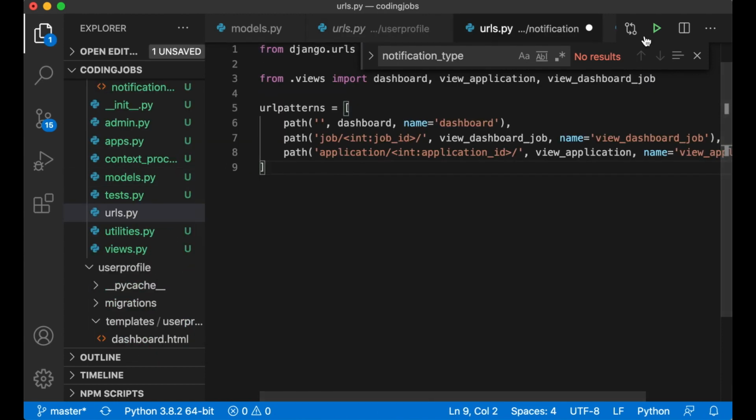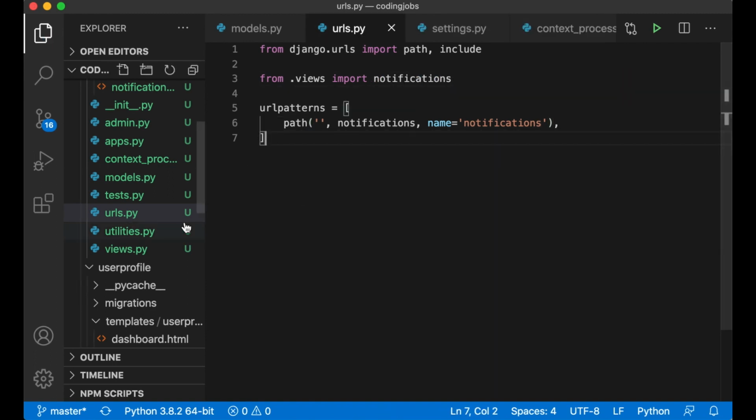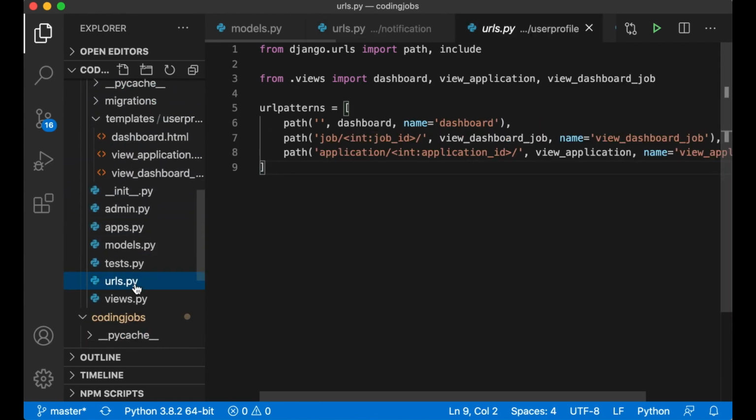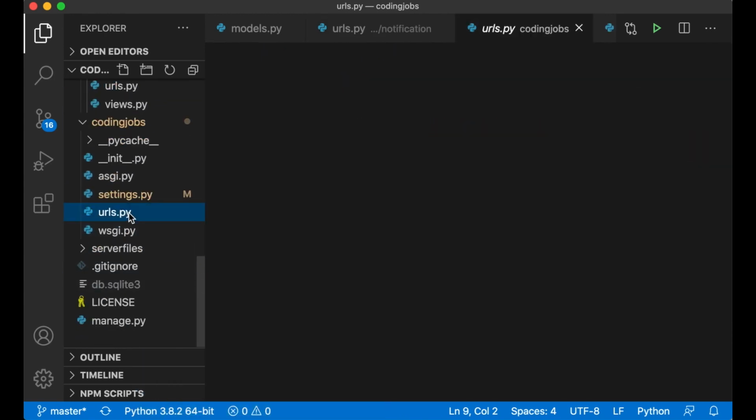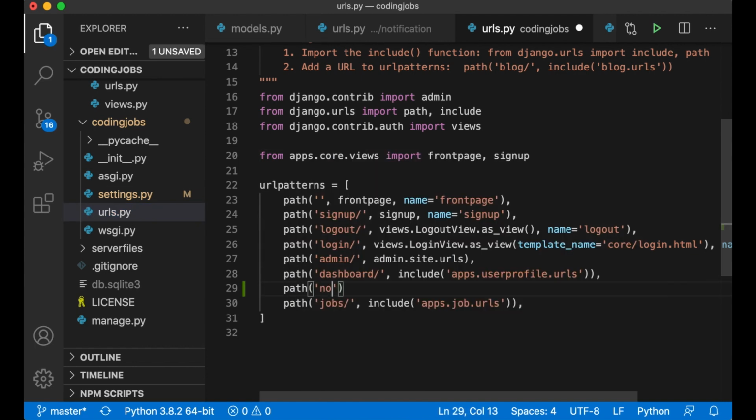urls.py. I can remove 2 of these. Notifications, the name is notifications, and import this from the views. Okay, and then I can go to urls.py inside the coding jobs folder, and below dashboard here I can say path notifications include apps.notifications.urls. Save.